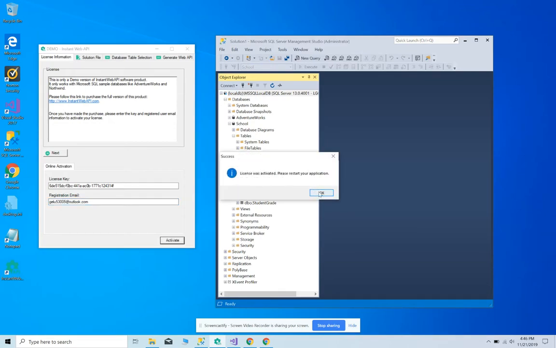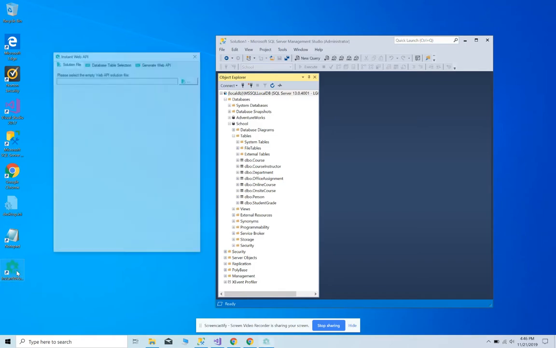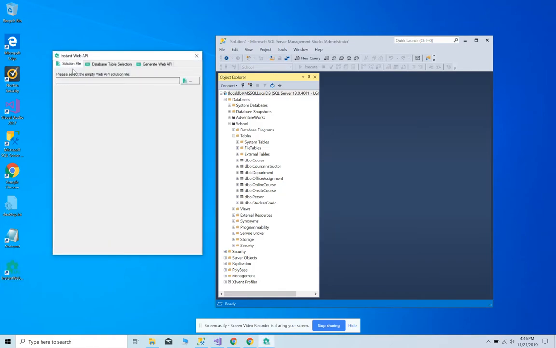All right, at this point, the license was activated. Now we have to restart the application. And as you can see, the first tab disappeared. So since we have a professional version, we can use a different database to create our web API.